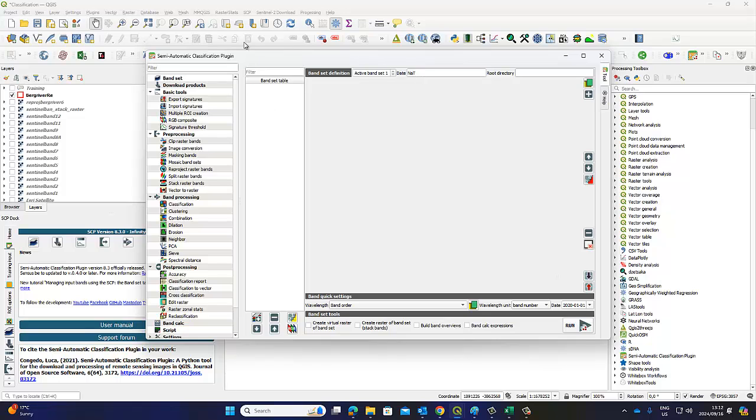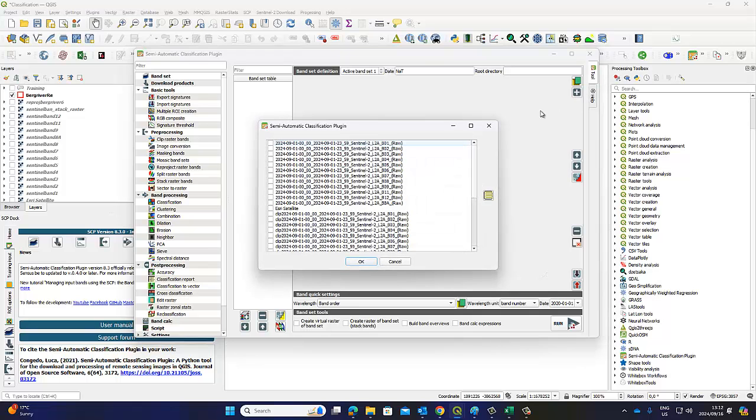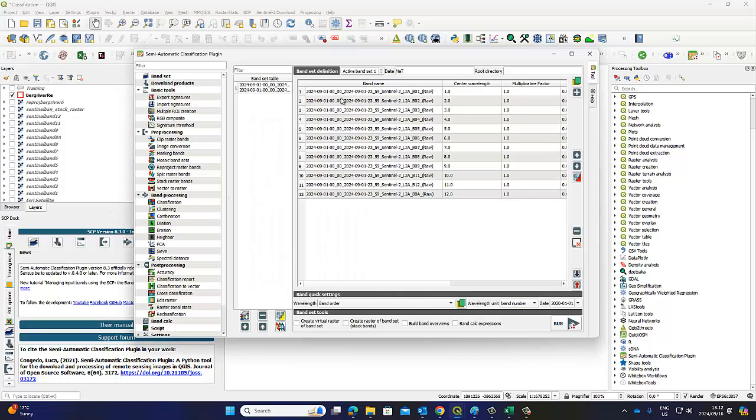Okay, so I've opened it now. Now it looks like this. So I can go to this little plus sign here, and I simply select all the images that I want to put in a particular band set. So there I've put all the unclipped raw images, and I press OK. And there it sits. There are all the images that I've just downloaded from Sentinel.